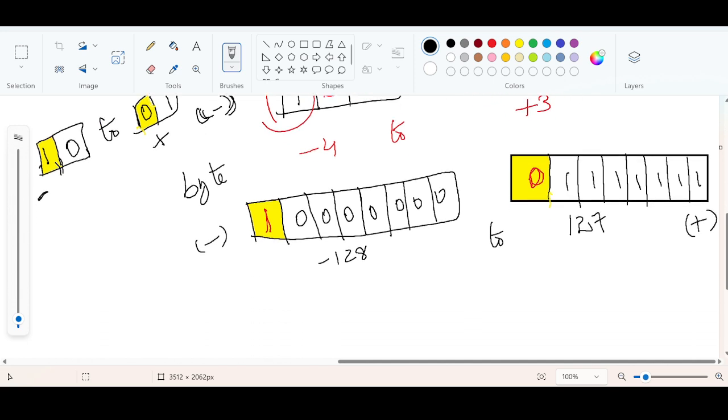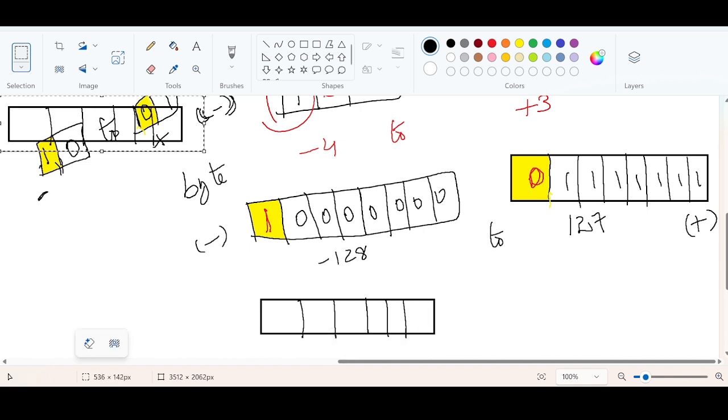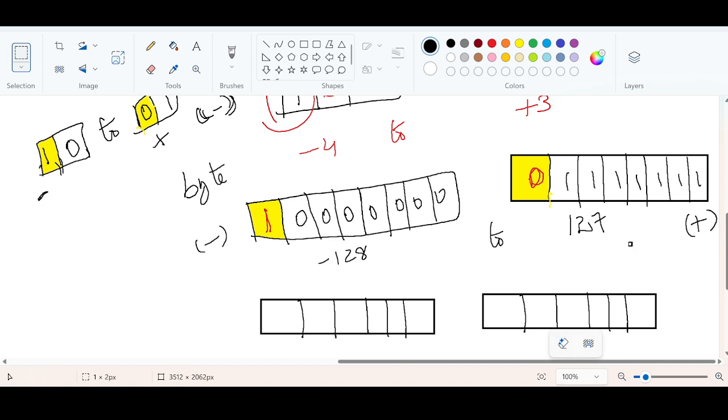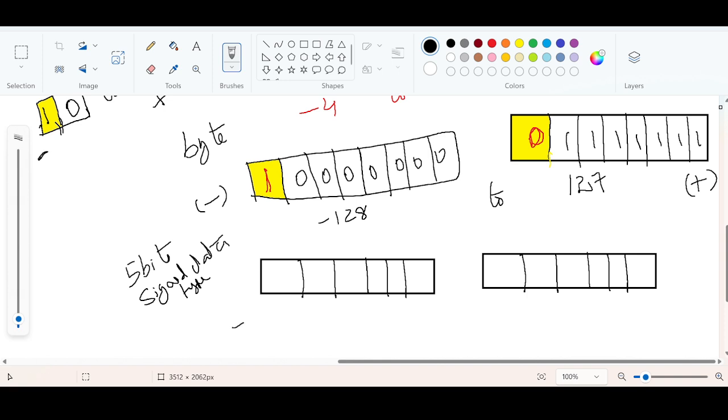Making sense? Let me ask you one more question. Focus here. I just want to understand if you are understanding this or not. I have a memory unit of 5 bits: 1, 2, 3, 4, 5. Let me take a copy of this. This is my memory unit, and my memory unit is of 5 bits. My memory unit is supporting both negative numbers as well as positive numbers. Having said this, I can say that it is a signed data type. Signed data type means it will have a range from negative to positive.